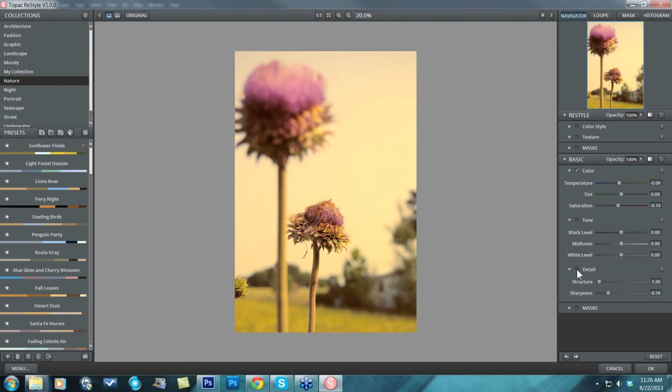Let me show you that. Here's before. This is the original detail. And much softer.